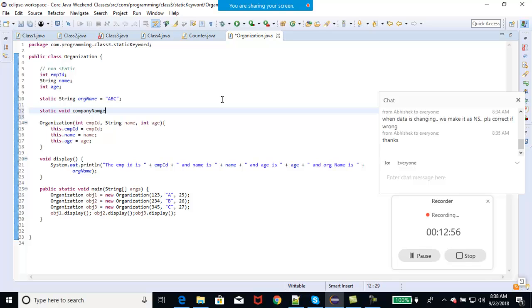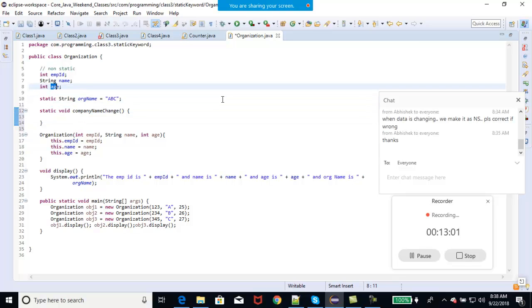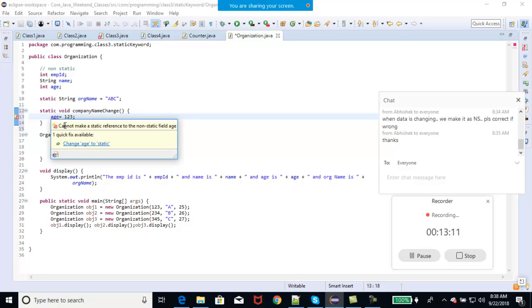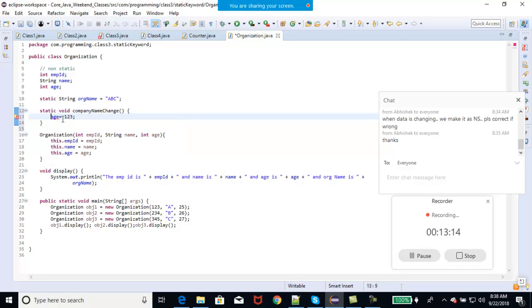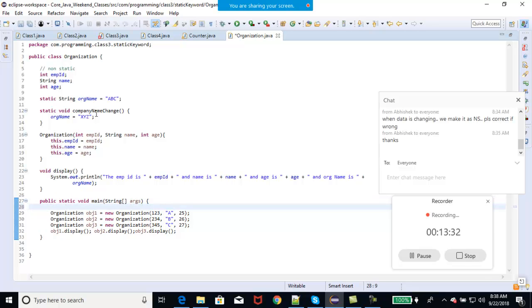Right, first if I show you, can I use any non-static variable here? No, I'll get a compilation error that this can't be done. A non-static variable can't be accessed in a static way. Cannot make a static reference to the non-static field. So logically this is all wrong. I created a static method just to make a global level change for static variables. Now to do this, in the very first place here, I could have called this method.